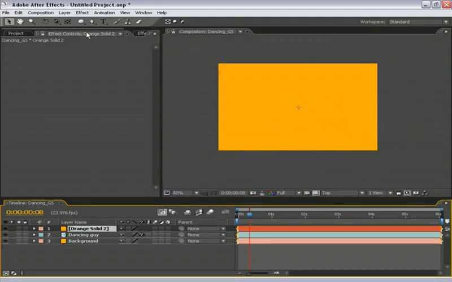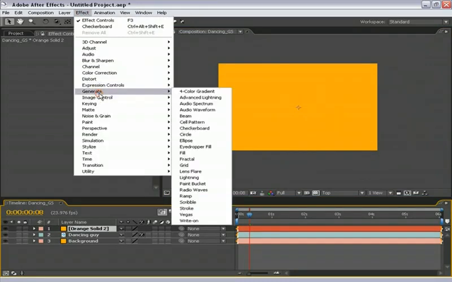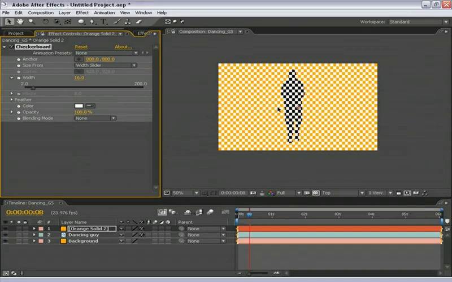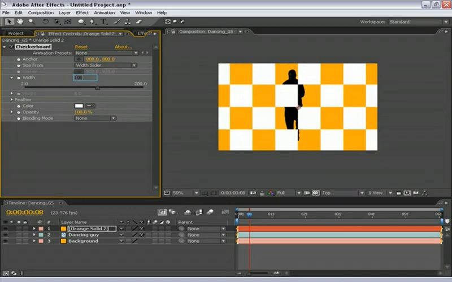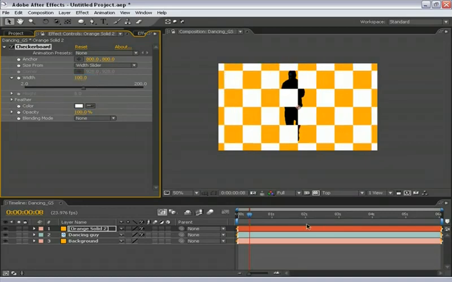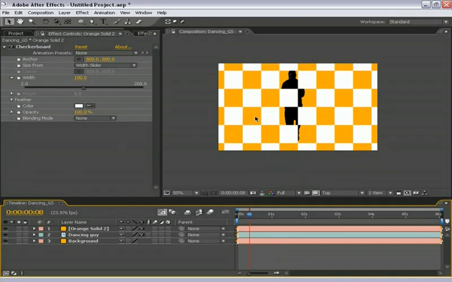Okay, with the layer selected, I'm going to choose Effect, Generate, Checkerboard. This is going to be one of those fancy checkerboard dance floors. So we're going to make this thing like 100 pixels. And now you're saying, okay, this doesn't look like any dance floor I've ever seen. Well, that's because we need to make them 3-dimensional.